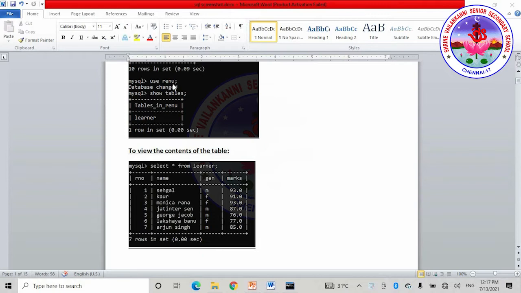As I have given the database name as Renu, I have given use Renu, so now it has entered into the database. To display the names of the tables which I have created, show tables query we will be using, and followed by that to view the contents of the table, or to extract the contents of the table entirely, we will be using the select asterisk from learner command. That is, learner is the table name, so select query helps you to extract all the contents when you use it along with the asterisk symbol.